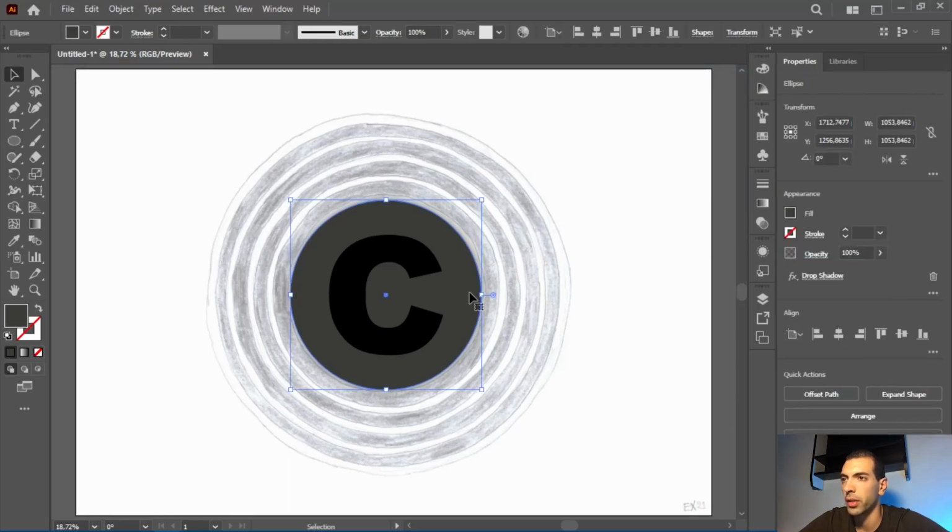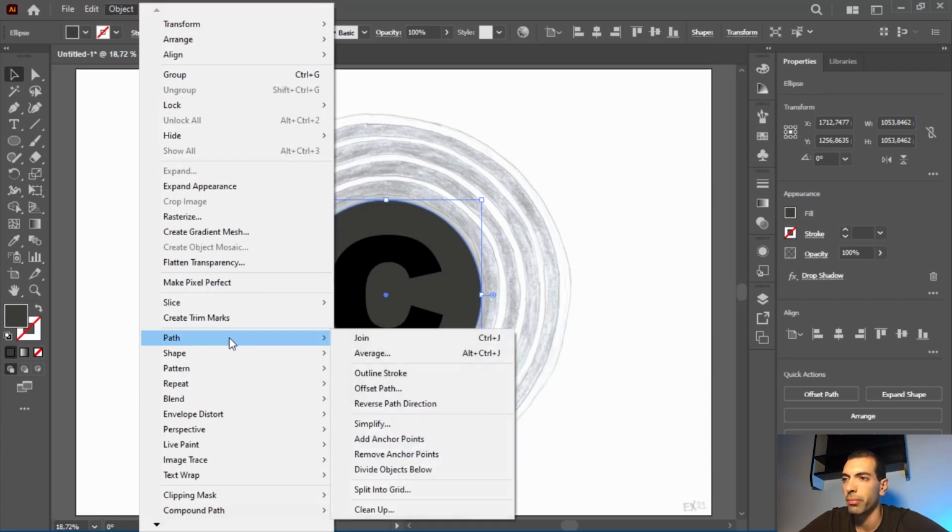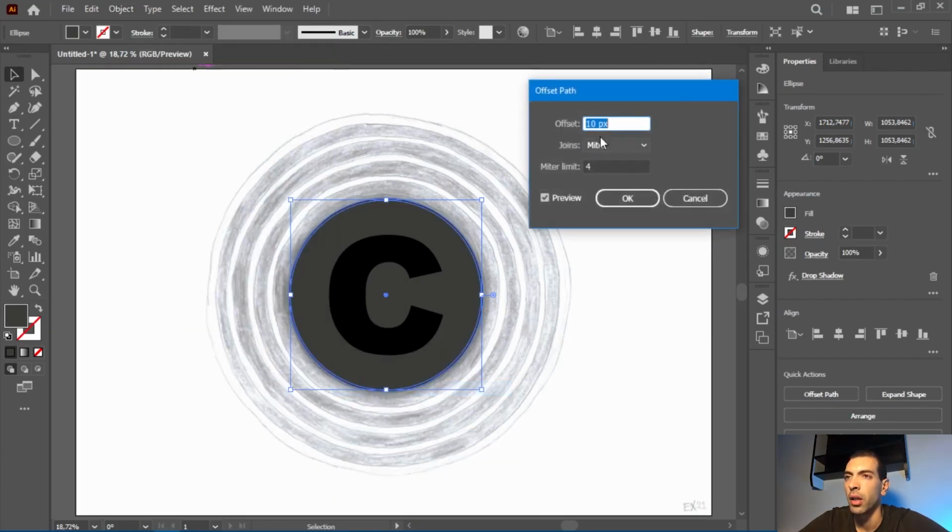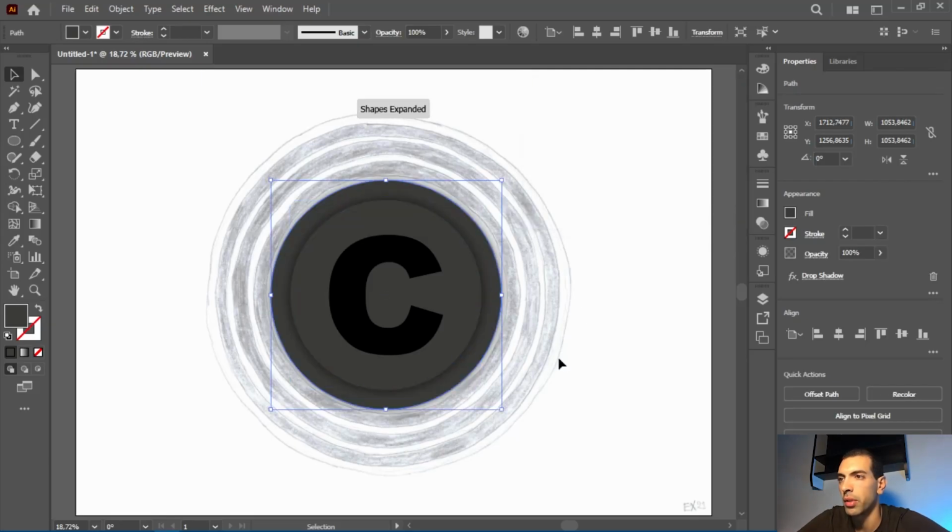I'm gonna select the circle. I go to object, path, offset path. This is a new option that we didn't see before. I click offset. I'm going to type 110 pixels, and I'm not gonna change anything else. I just click on OK and look what happens.